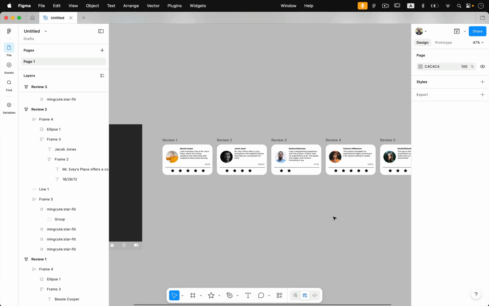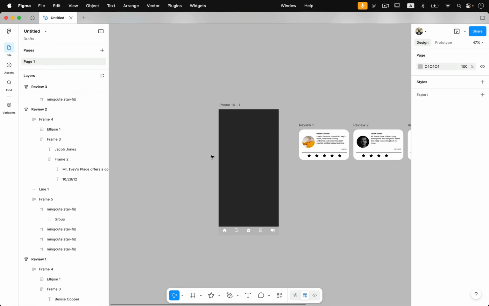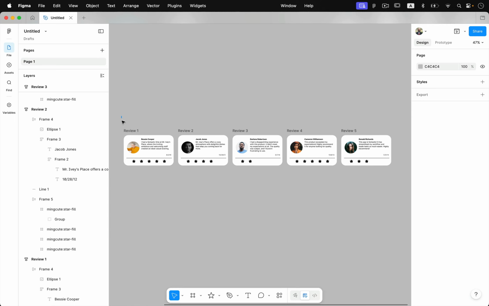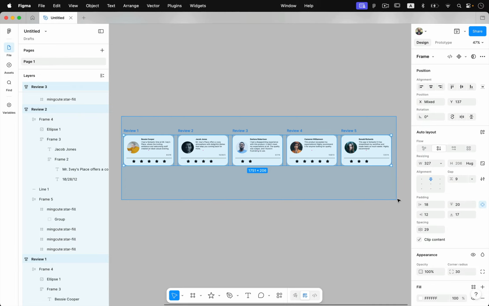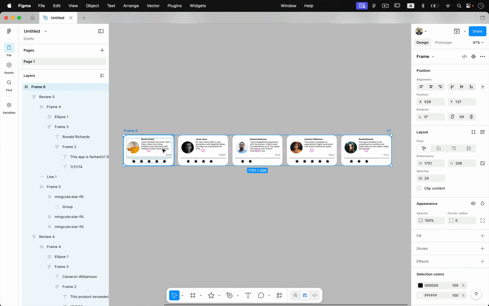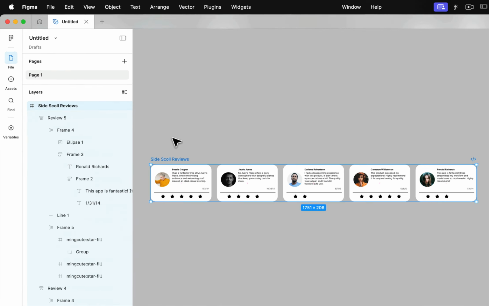The final thing I want to do is what I intended at the beginning, is to have all of these be able to scroll horizontally across my screen. So with each of my reviews finished, I'm going to highlight and select all 5 of their individual frames, and I need to put them into one more frame. So with everything selected, let's right click and tell it to frame the selection. And this will put it in frame 6. And I'm actually going to rename this so that I know what it is. Let's call this my side scroll reviews, just so I know where they're at.